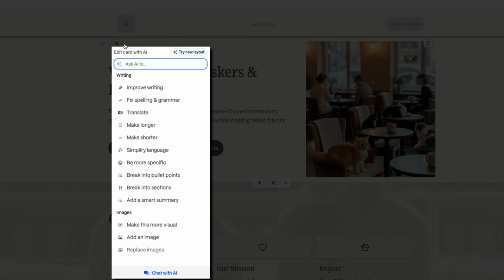Under the writing section, you've got tools to improve writing for more polished copy. You can fix spelling and grammar, translate your content into different languages, make longer or make shorter, depending on how much detail you want. You can simplify language, which is great for making content easier to understand, or be more specific if your text is too vague. You can also reformat your content by breaking it into bullet points or sections, or generate a smart summary if you want a quick, high-level overview of what your content is about.